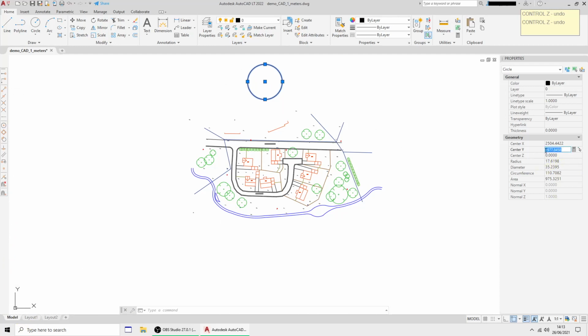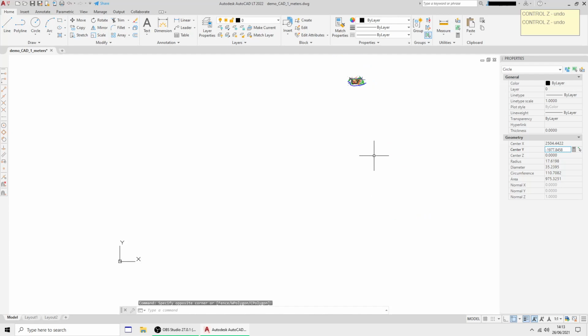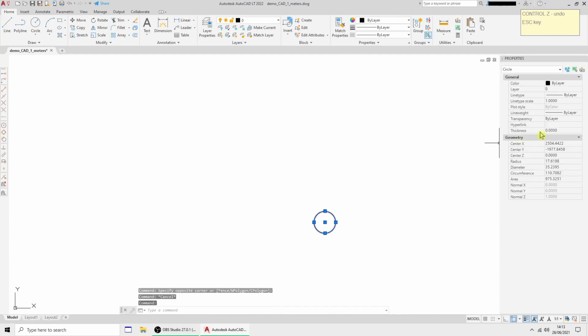If one of these values was negative, if I put a minus in there, my circle has disappeared because it's now come down here, because it's now a minus. So it's minus from the 0, origin.